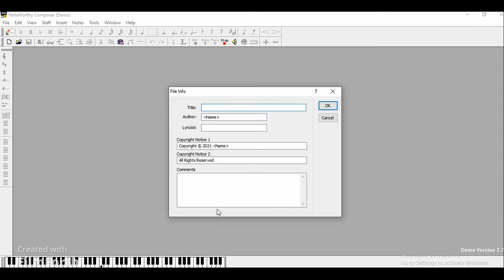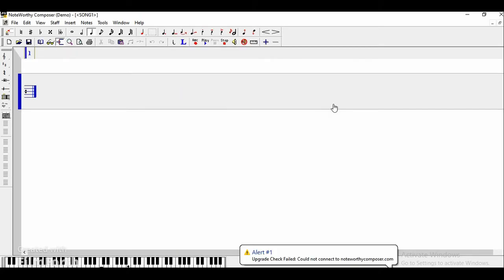Let's give the file a title. How can we call our music? Maybe let's call it intro. This is the beginning, and then the name. My name is Maestro. I'm the one creating it literally, so it is author Maestro. And then let's skip the lyricist a bit, and then we go to copyright 2021, and then that is done. Let's click on OK.